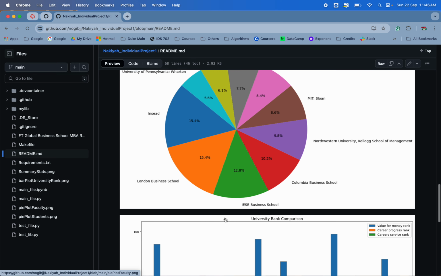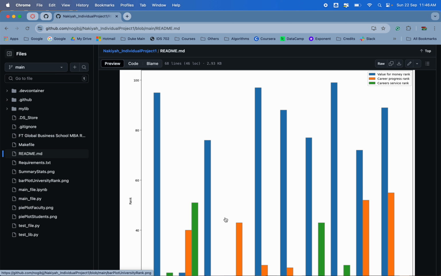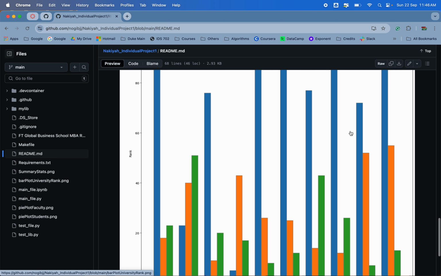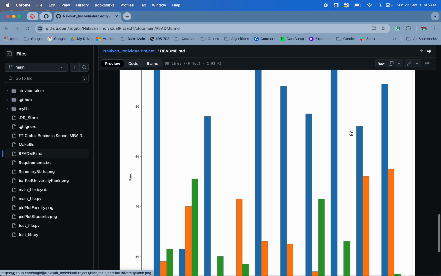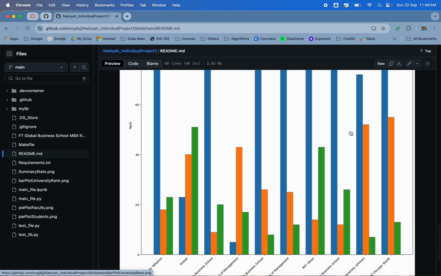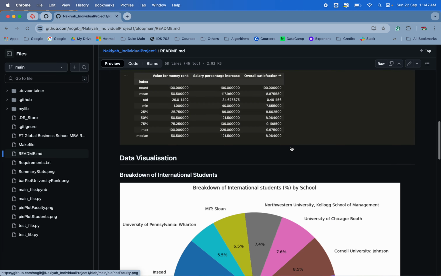Now, besides the two pie plots, I have also created a bar graph which shows three different ranks per university, and those are value for money rank, career progress rank, and the career service rank. As you can see, no school particularly has all three consistently high ranks. So in this case, the students can choose based on their preference which rank they prefer more and then choose a school accordingly. Now let's go back.